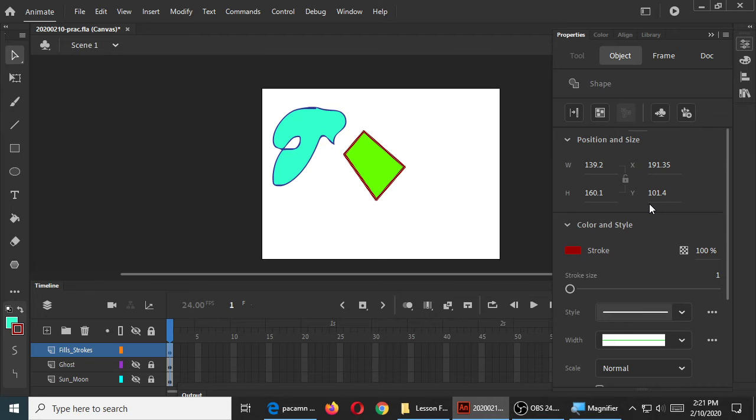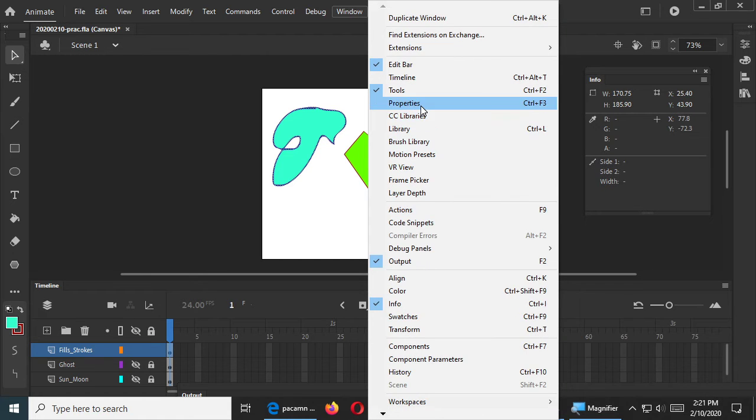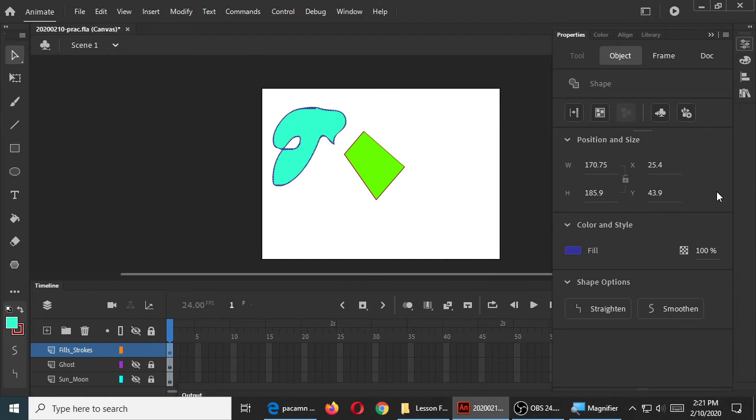But the one that I just drew that looks like a stroke, but it's not a stroke, if I select that, if I double-click that color and look at my properties, I get different properties. I'm not getting brush stroke effects or a size and such. So be careful here. You want to use the right tool for the right task.